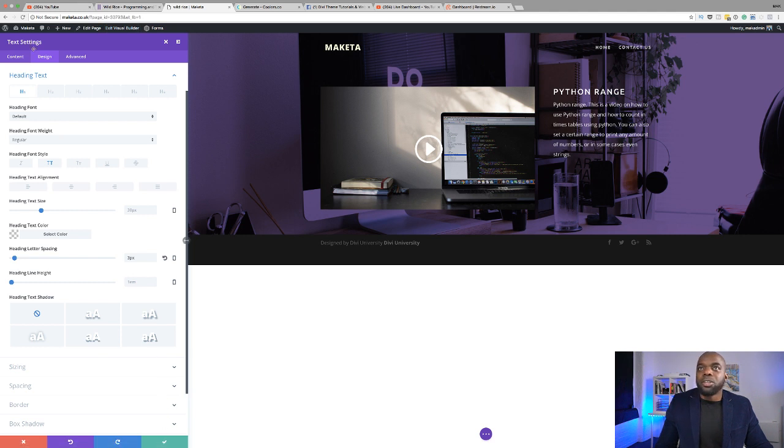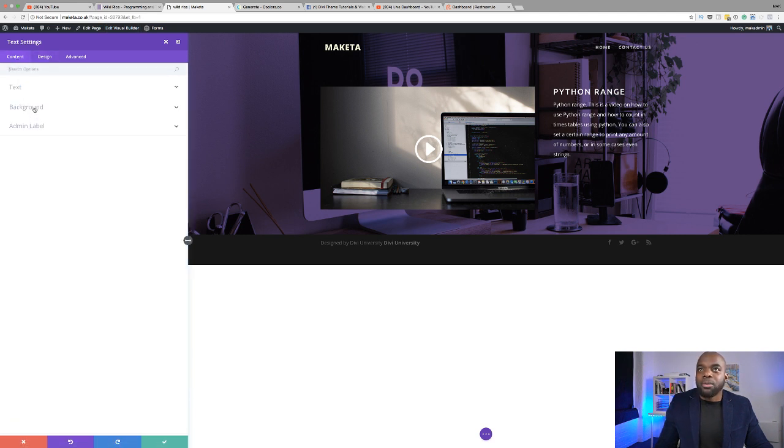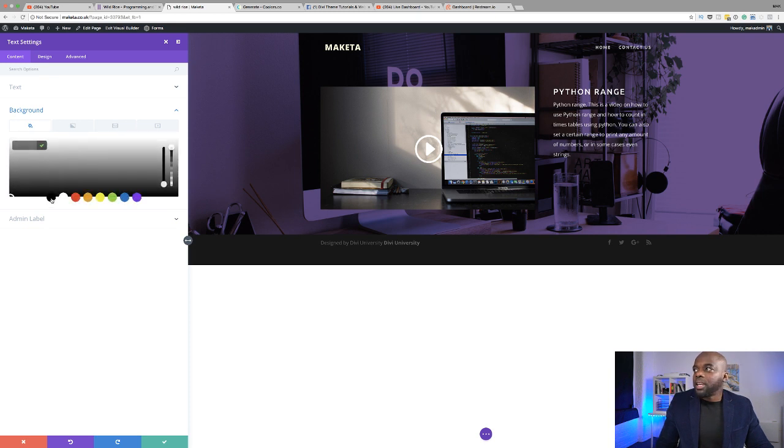And then the next thing I'm going to do is to add a background. So I'm going to come over here to background and click this plus button here. And then I'm going to make my background black. So now you can see that it really stands out and I can read it much better.